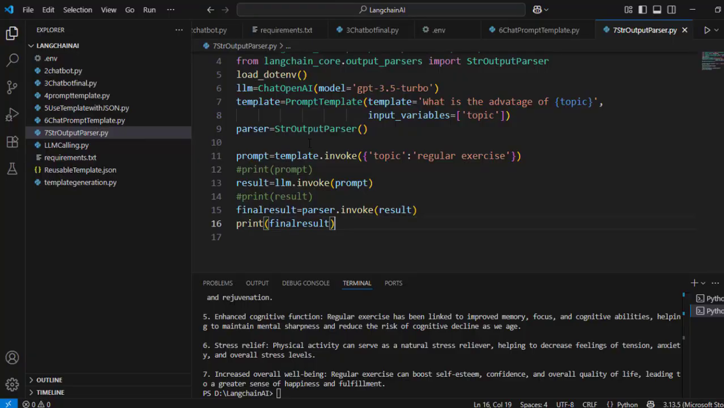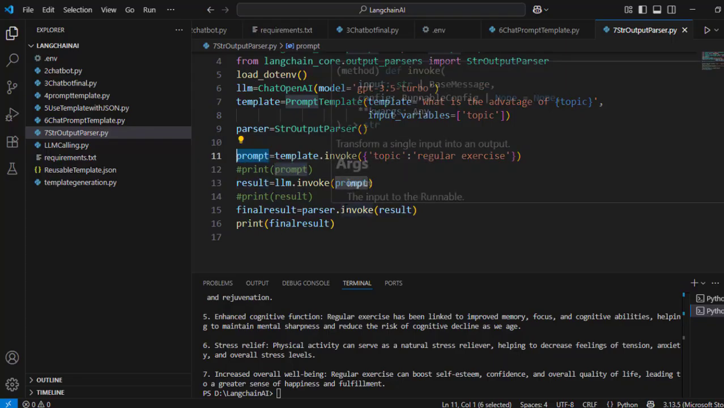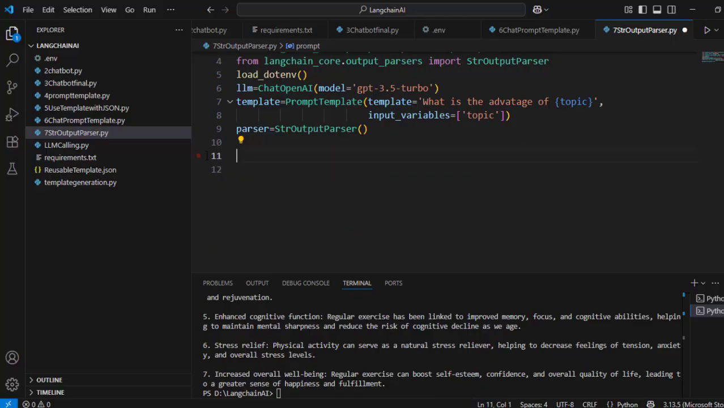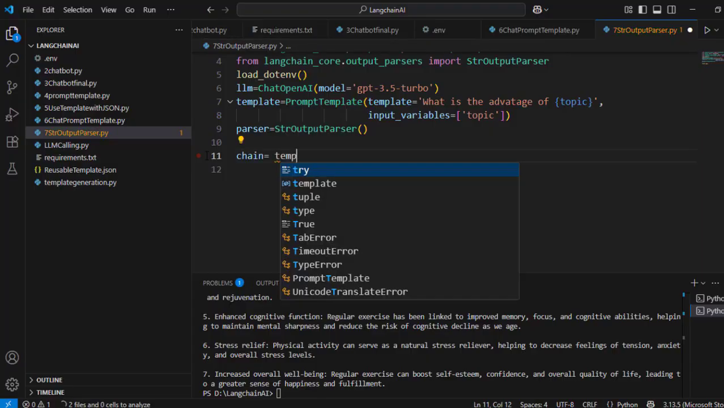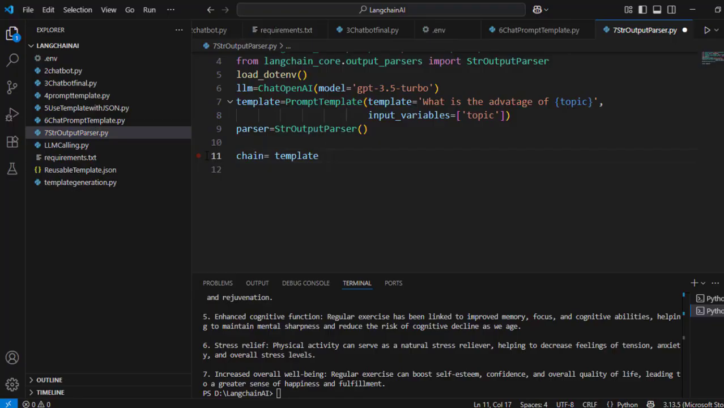Now I will shorten this code by writing the chain. So how will I shorten this code by writing the chain? I will not do all these steps, like first the prompt is created, then I'm passing the prompt to the LLM, and then the result of the LLM I'm putting in the parser. All these steps I'm not doing. I am creating a chain here. So I'm writing chain is equal to first the template result will be sent to the LLM, and the LLM result will be sent to the parser. That's it.